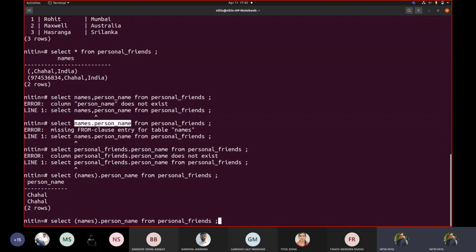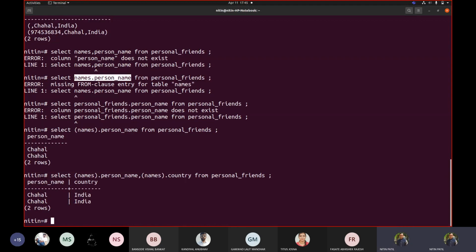So if at all I wish, I need to always take this as names dot person name, names dot say other columns, country. Say for example, if I write names dot country. Right, now this is not stated anywhere in the syntax, but ultimately, if you see, it is definitely permitting us to do or execute these kind of queries while working with Postgres. So maybe other databases also may provide similar kind of stuff. Right?